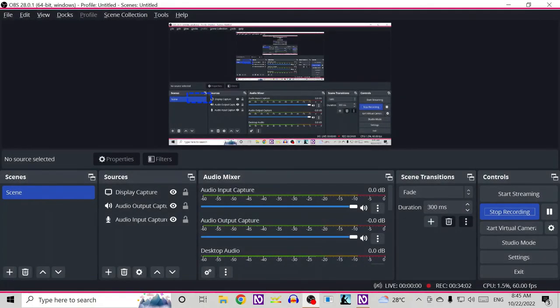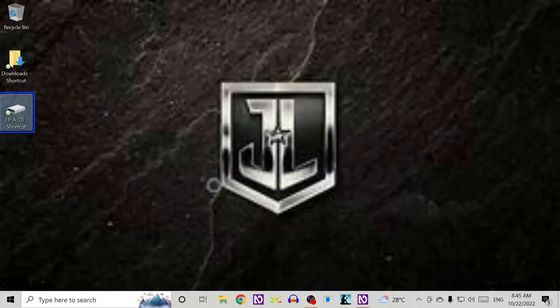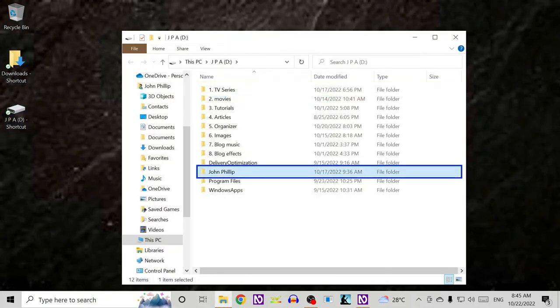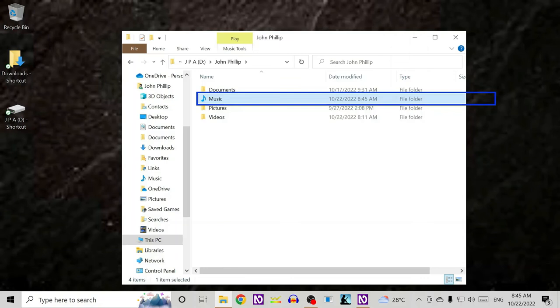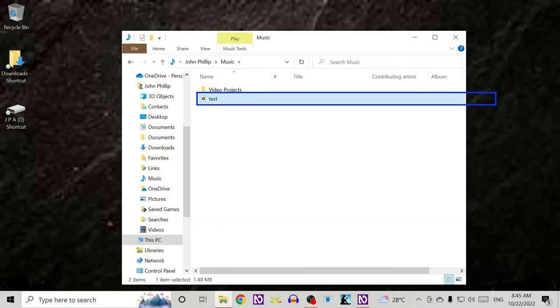And let's go to our OBS 2.8.0. Okay, so let's go to our main folder. Desktop. And we're going to play John. Items view list. M. Music. Okay, got it on the music folder. Test 2 of 2. There you go.